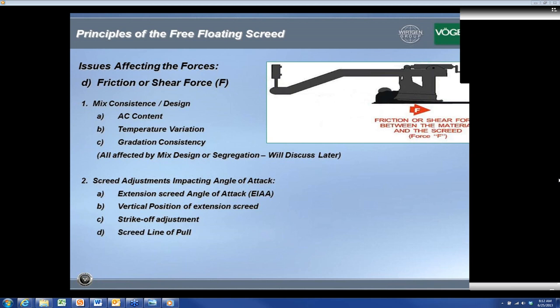So for the last two forces, we could break it down as controlling or maximizing your adjustments and controlling your mix consistency. Mix consistency could be affected on the job site if one segregates the material. Segregation will impact the asphalt content, it will impact the temperature variation, and it will also impact the gradation consistency.